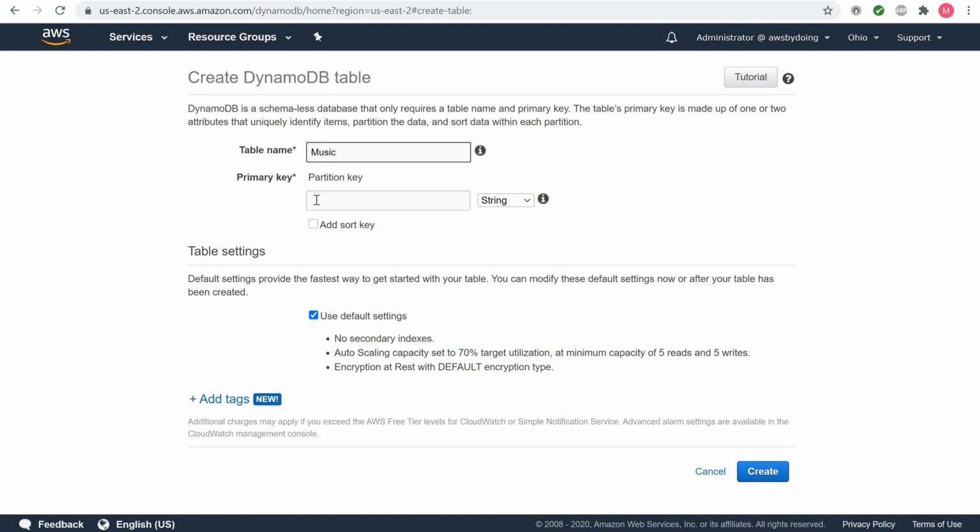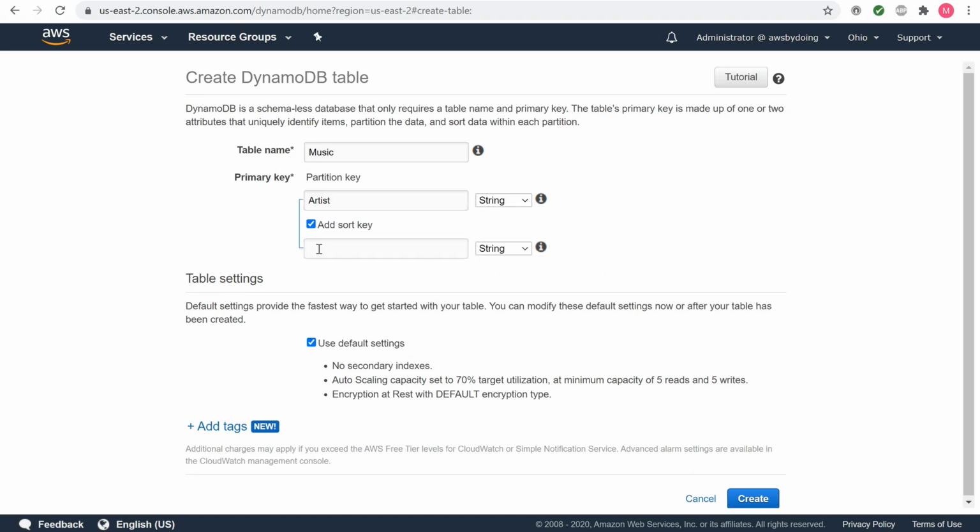The partition key is used to spread data across partitions for scalability. It's important to choose an attribute with a wide range of values and that is likely to have evenly distributed access patterns. Type artist in the partition key box. Because each artist may write many songs, you can enable easy sorting with the sort key. Select the Add Sort Key checkbox. Type song title in the Add Sort Key box.